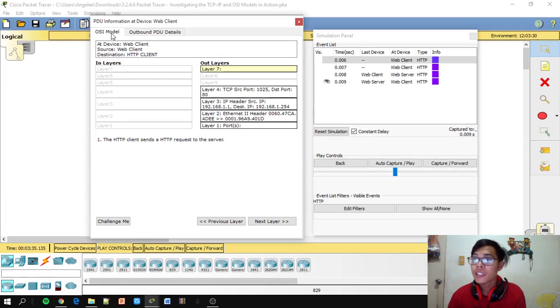OSI tab here, the OSI tab is selected. Under the layers column, ensure that layer 7 is highlighted. So layer 7 is highlighted. What is the text displayed next to the layer 7 label? So layer 7 label, HTTP. What information is listed in the numbered steps directly below the layers and the out layers? So here's the HTTP client sends HTTP requests to the server. So click next layer.